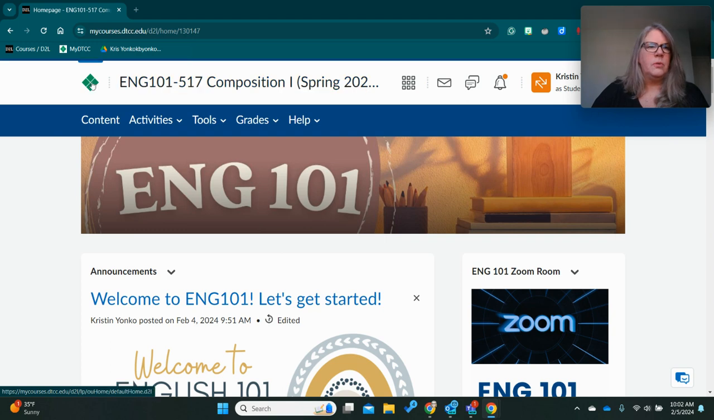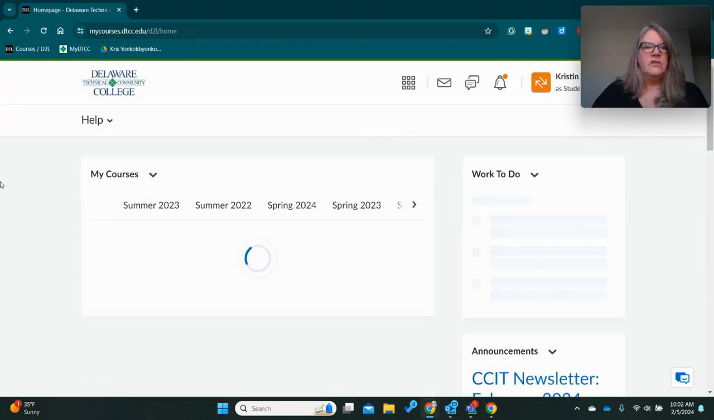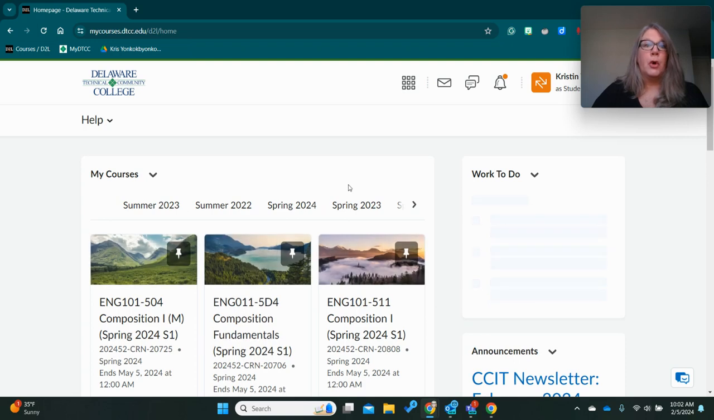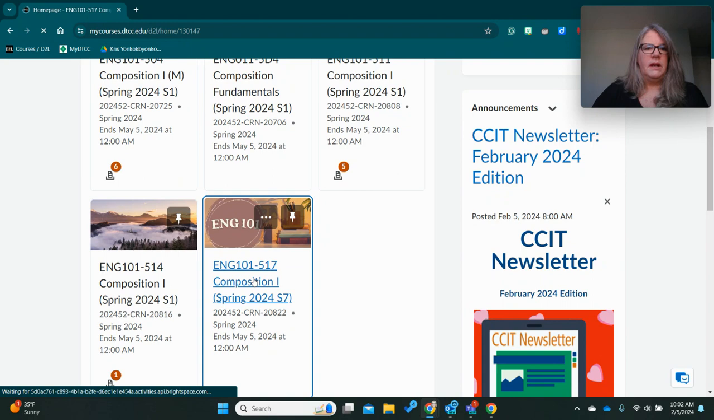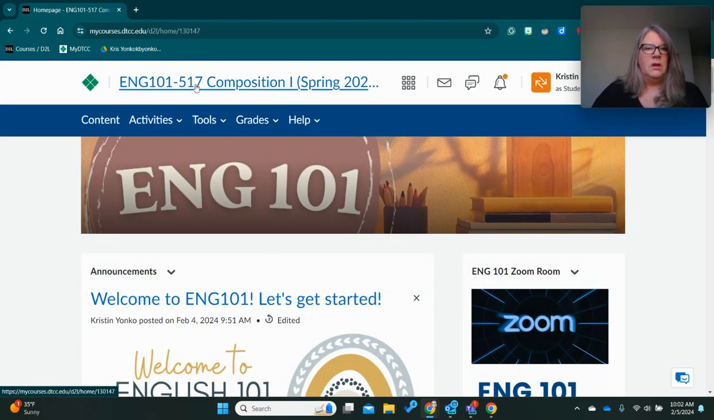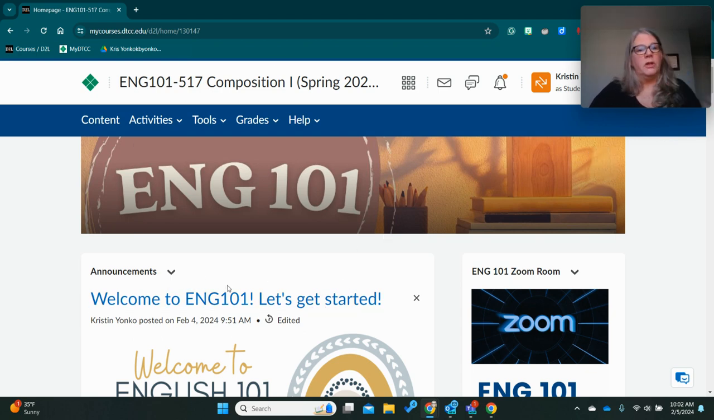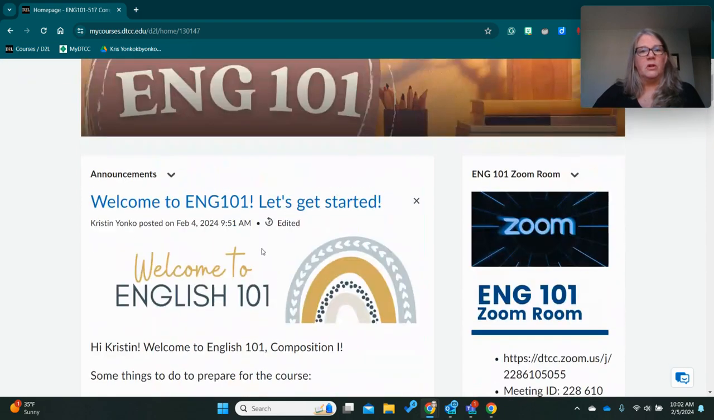Let's go out to your home page. This is what you'll get when you go into your courses. So you want to find your section, and right now I'm teaching section 517. Yours might be a little bit different. You see content, activities, tools, grades, and there's a lot of information in all of these places, and it can get overwhelming. So I want you to make sure that you are always going to this announcements page, which should be the first page in the course.